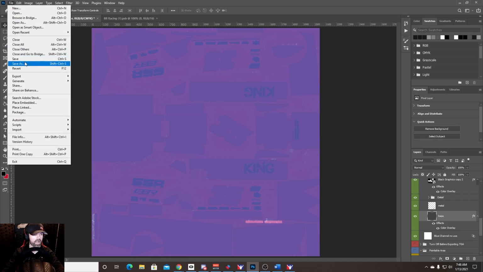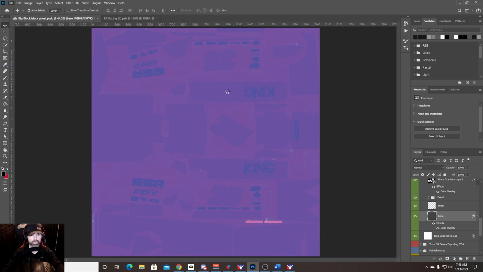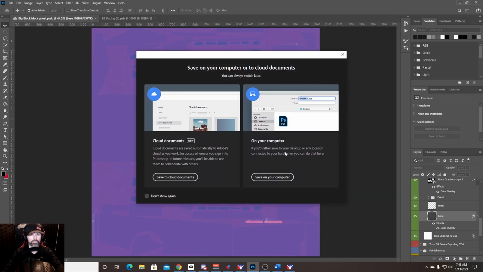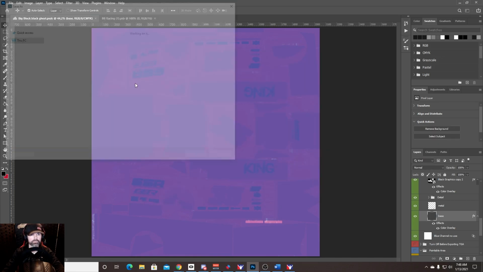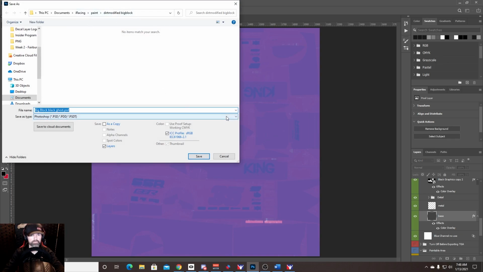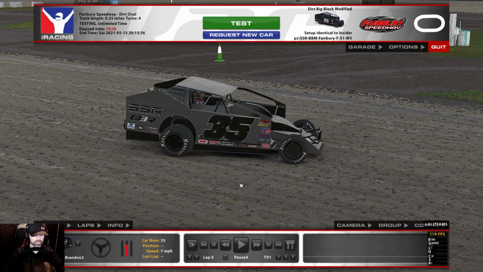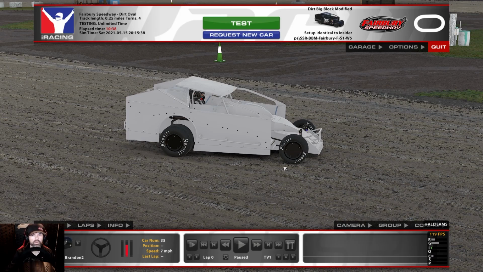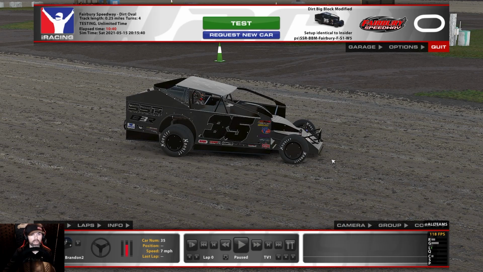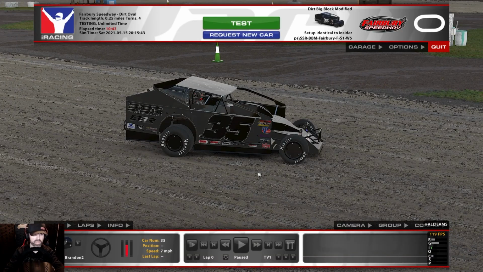Now we're going to go File, Save As, on the computer, right back to our folder here inside of iRacing. And we're going to save it as car underscore spec underscore and then your number. Boom. And then when I come over here and I hit Control R, voila. Now we've got it spec mapped.